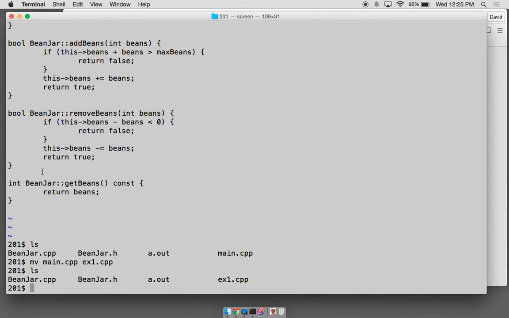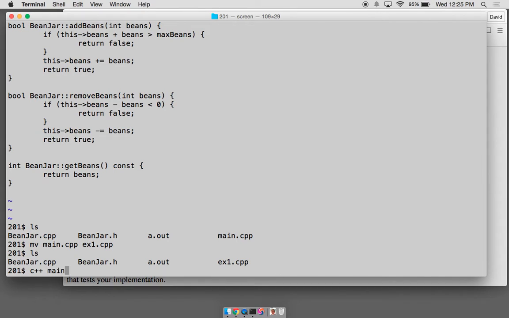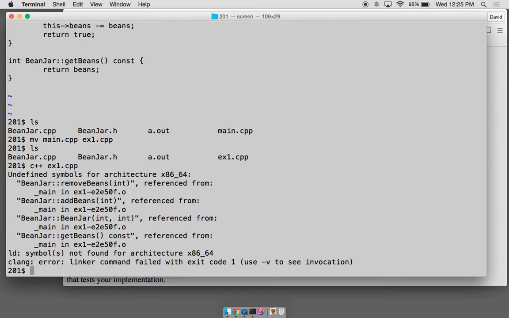All right, let's see if this runs. Now watch carefully here. I'm going to do it wrong on purpose. C++ main dot, oh, not main, ex1.cpp. What is the problem? Look at this down here. You see it? The hint, LD. That's the linker. So the compilation phase succeeded.